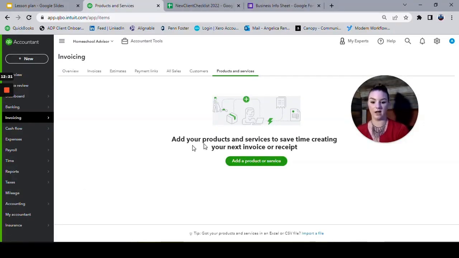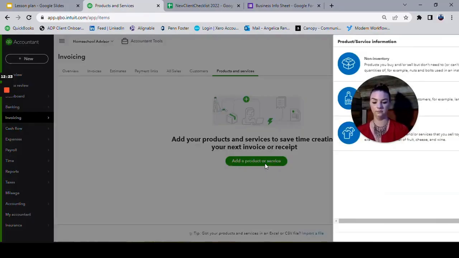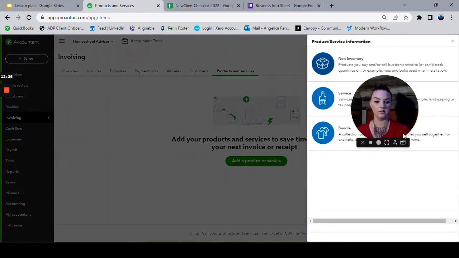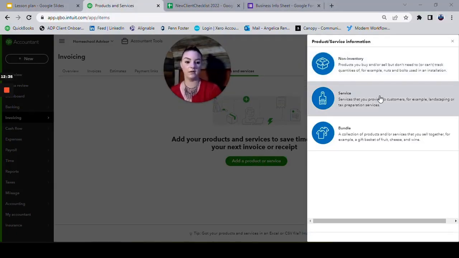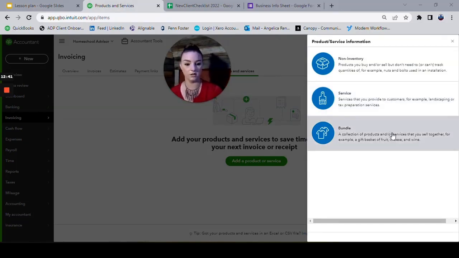Now we get to add a product or service. This gives us options to choose between non-inventory, so products that you buy or sell but don't need to track quantities of; services that you provide, for example, landscaping, tax preparation, painting, and so on; and a bundle, a collection of products and or services that you sell together, for example, a gift basket of fruit, cheese, and wine.